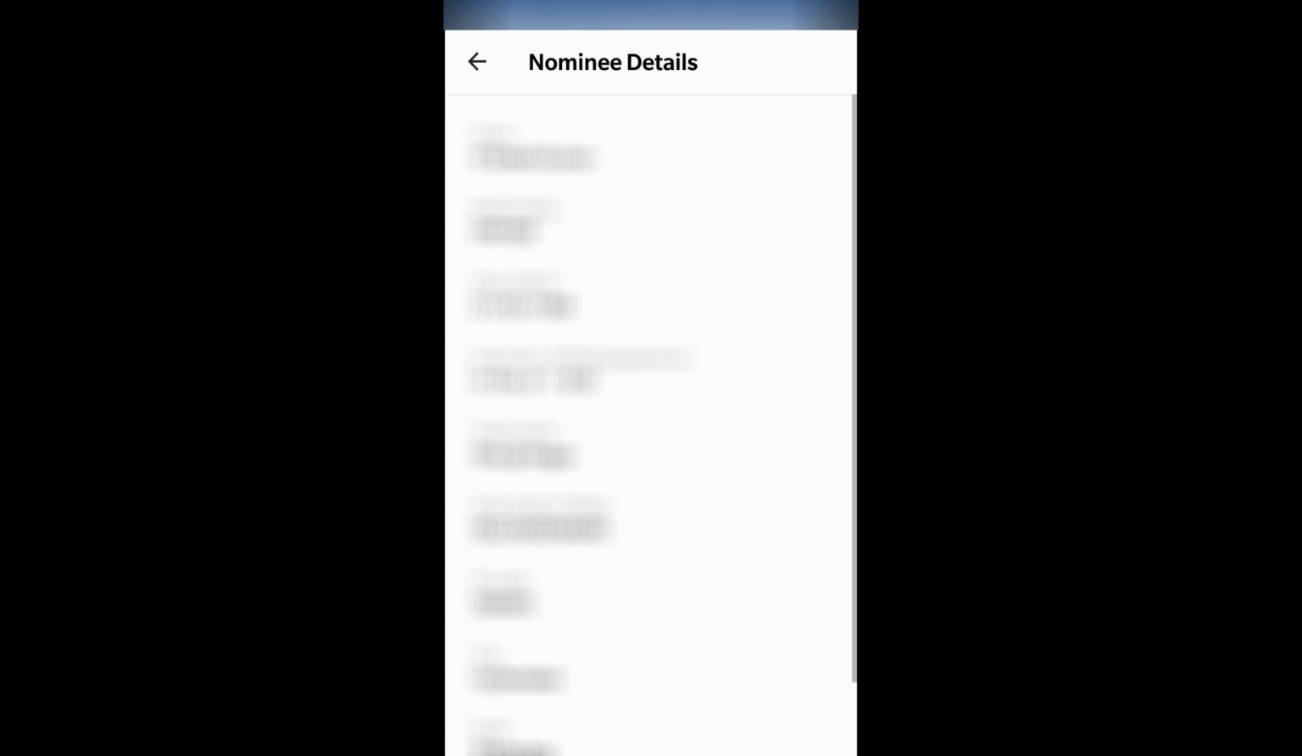One more thing to add is that mostly your nominee will be your parents if you are not married, or even if you are married, and one more person will be your spouse. So these two persons will be your nominees, and if you are older, then your children take the place of the nominee. So you can mention the nominee details accordingly as per your age and those things.